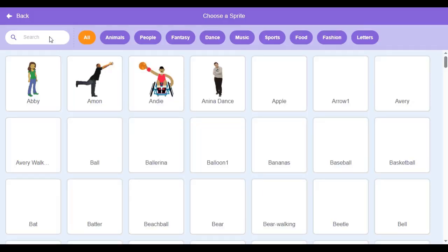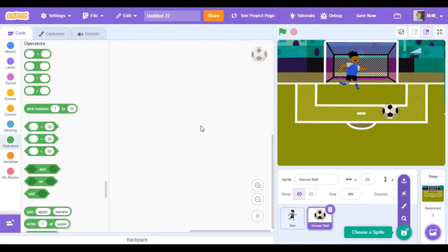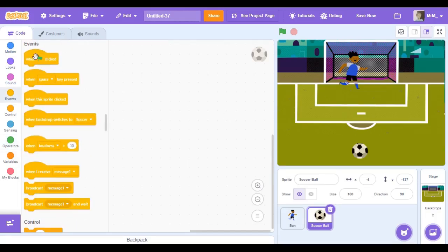So I'm going to choose a sprite, and I'm going to look for soccer ball because that is a football. And then I am going to do a couple of things. We'll keep the size 100. I'm going to move it down here. I'm going to go when green flag is clicked. There's quite a lot of code for this one.